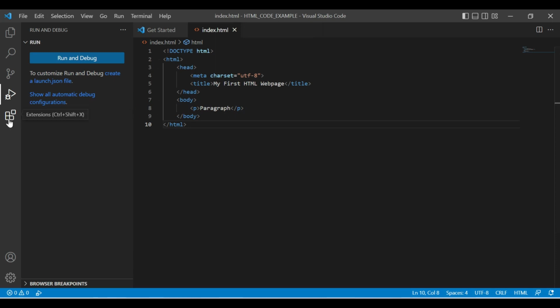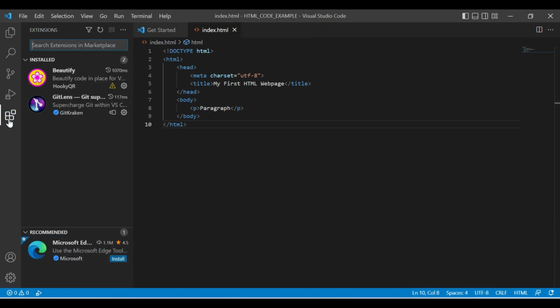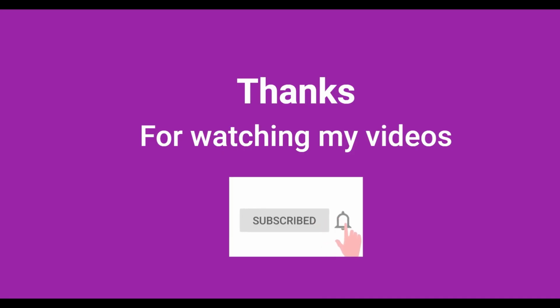Next is extension. Extension is like a Play Store for your Visual Studio Code. We'll see top extension and their usage in future videos. So friends, let's wrap up this video. We have seen in this video how to install Visual Studio Code, how to use these options and create simple HTML5 code.